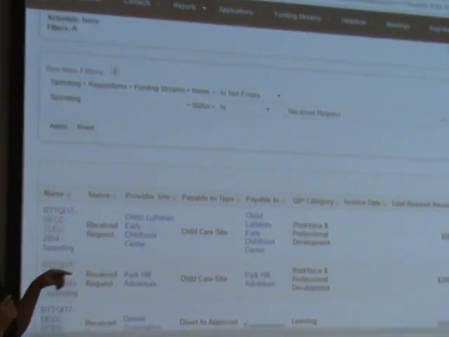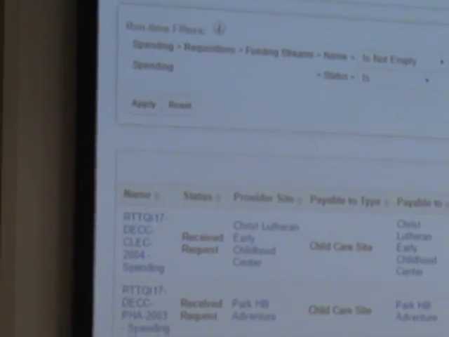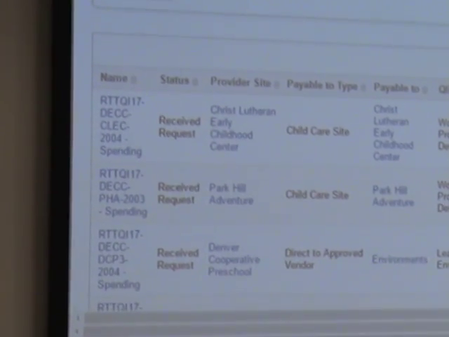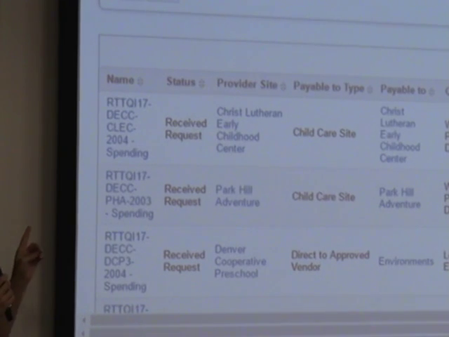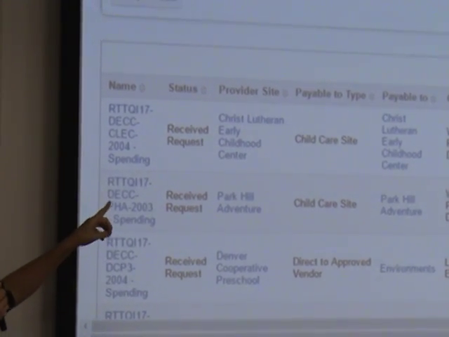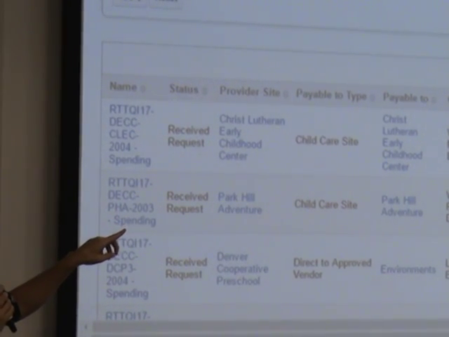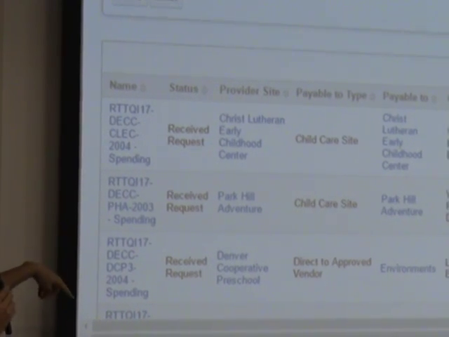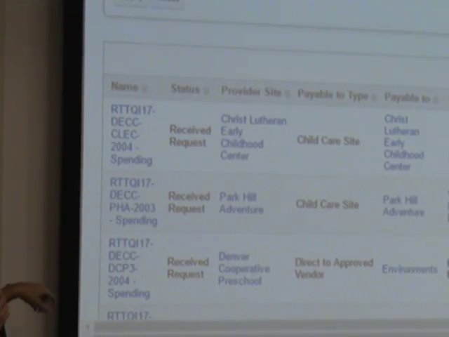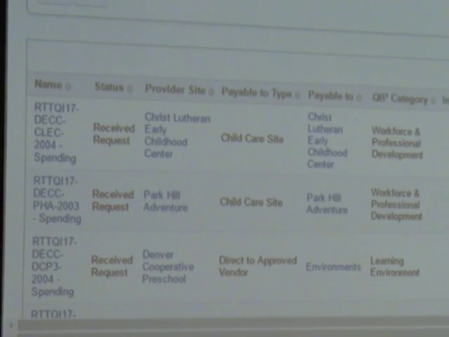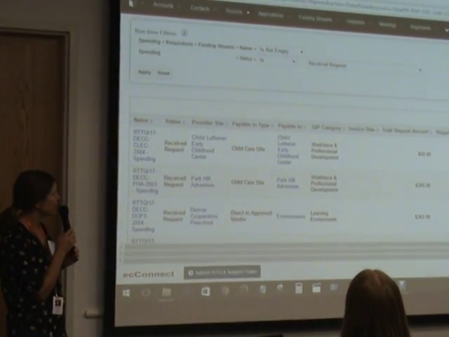So I left this funding stream empty, which means it's going to pull all of the different funding streams that Denver has. And then I wanted to start with the received request status. So we've got a few in the queue in Denver, as you can see. Melania's going to click into one of them.